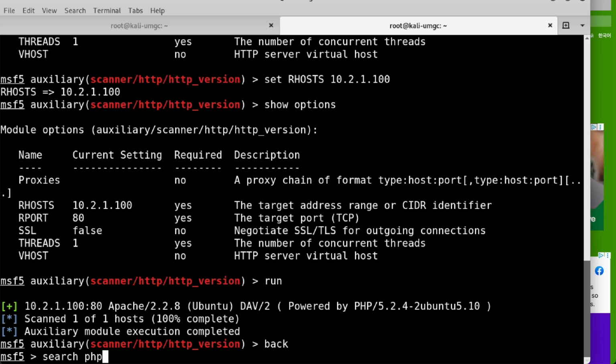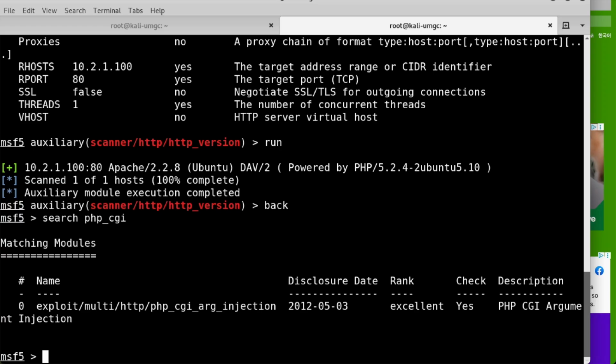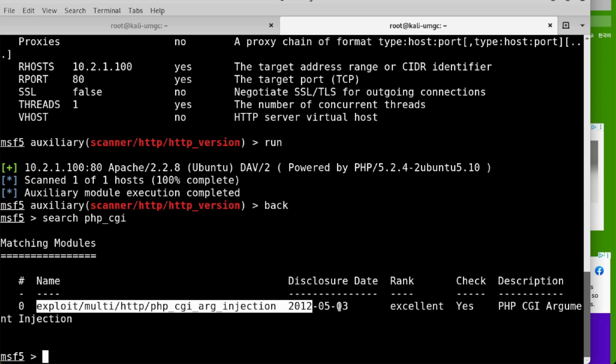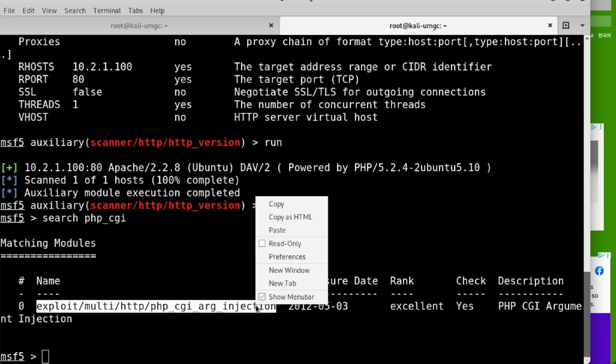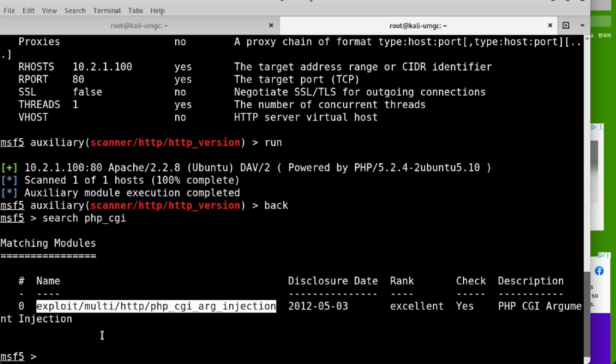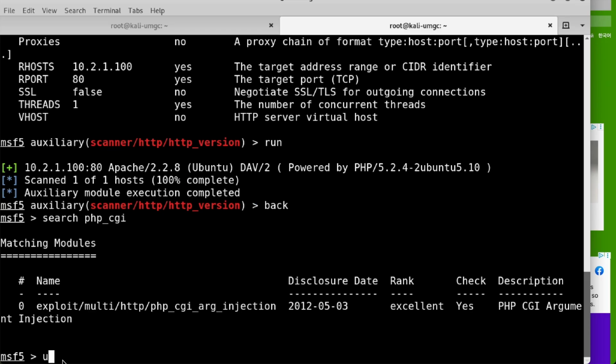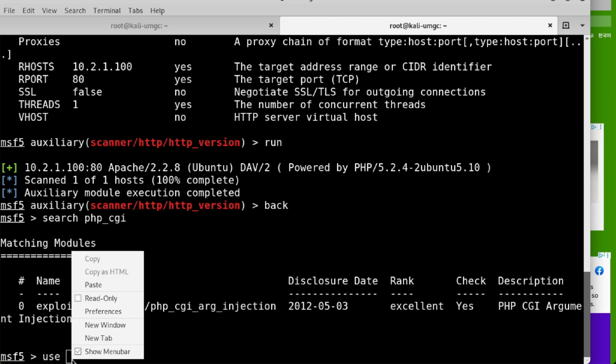So now, to get deeper inside of this victim's machine, we're going to search php cgi so that we can get an injection and exploit this machine. Now we have that information available right here. We're going to copy that and run a new command, which is use, with the information that was copied above, and hit paste.